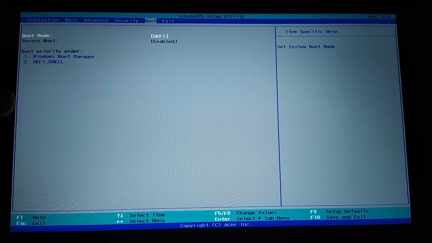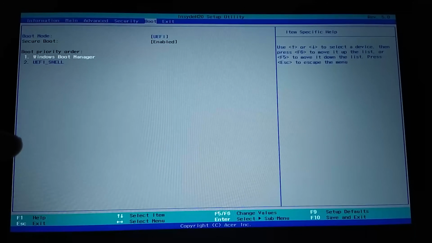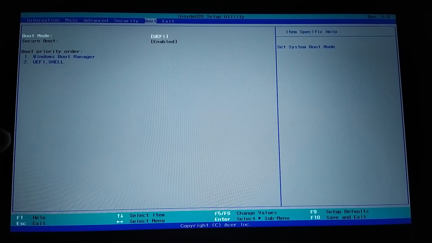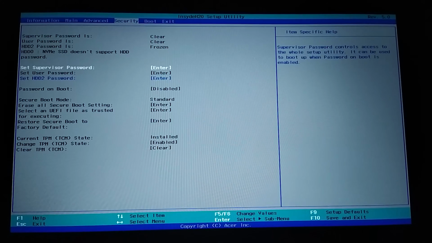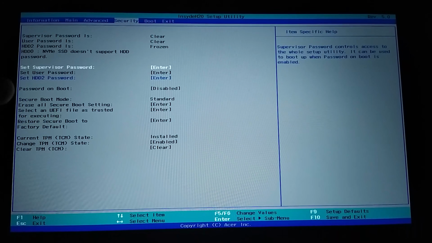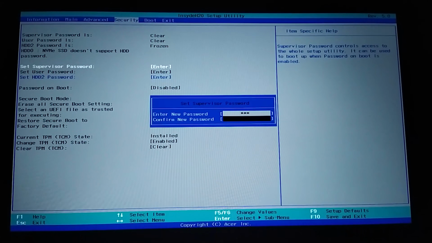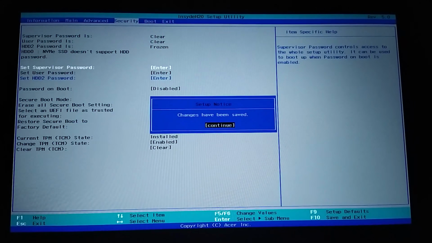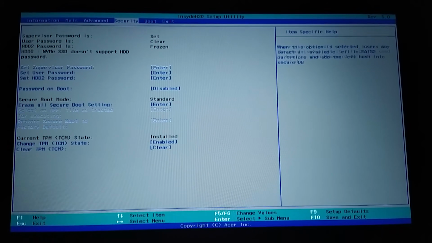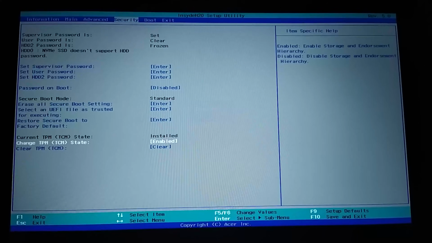As you can see, we cannot access secure boot here. To access this part, we need to set a password for the BIOS. To set a password, we come to the security section. We come to set supervisor password and press enter. We set a simple password here, like 1, 2, 3. We set the password. Then we click change TPM state and enable.